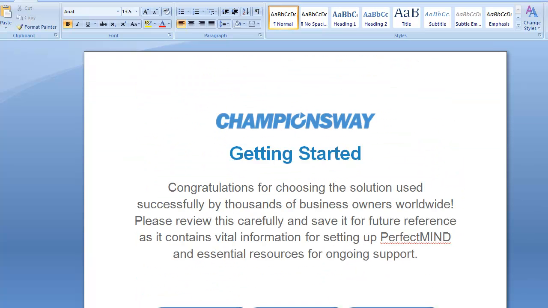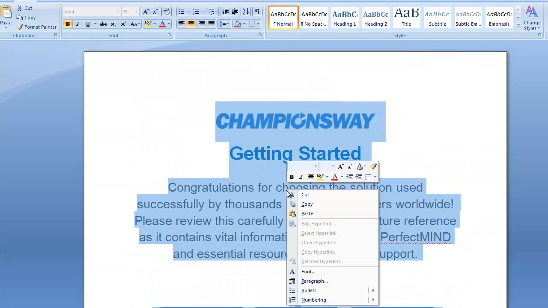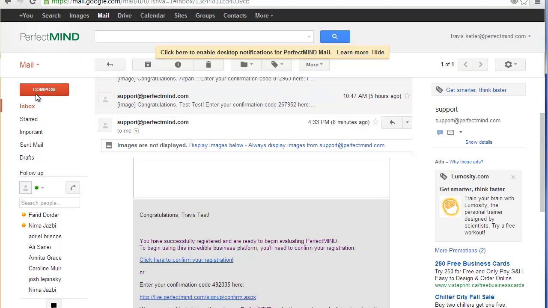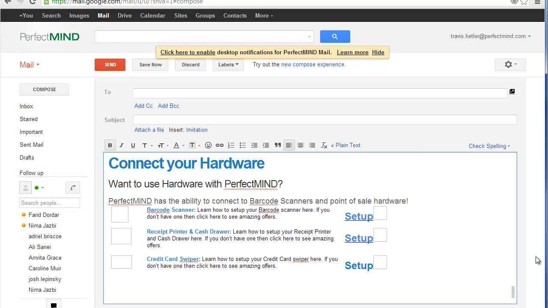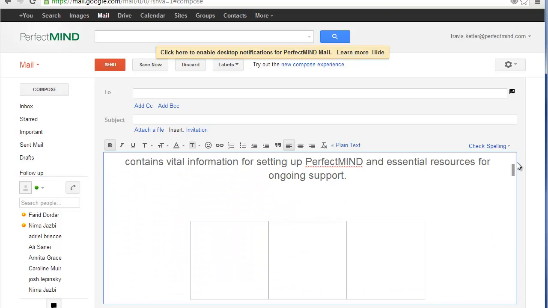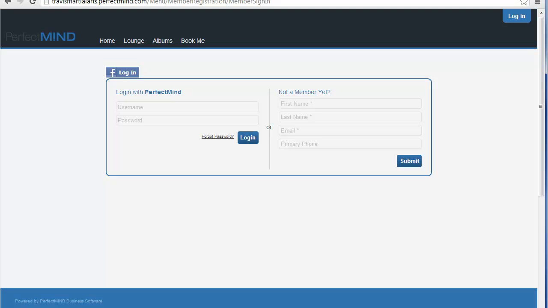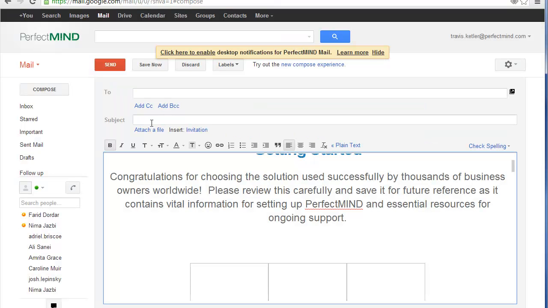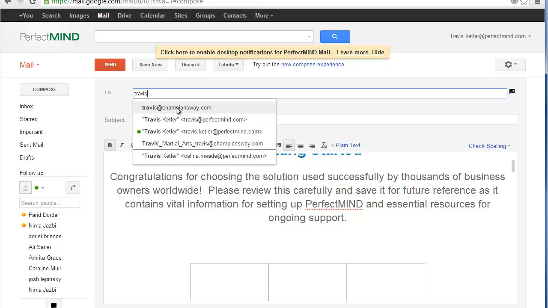This entire template is then put into an email. And this is the email that you will then send to your client. When you paste this into Outlook, which is what you'll be using, the images will show. The subject line of the email should be welcome to Champions Way. And then, of course, you would send it to the client.